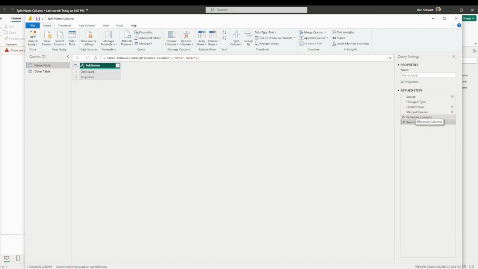And now that we have all of our steps that can use query folding, it's important to order them first so that the data source can process these steps in the background while Power BI processes the steps that it has to do.